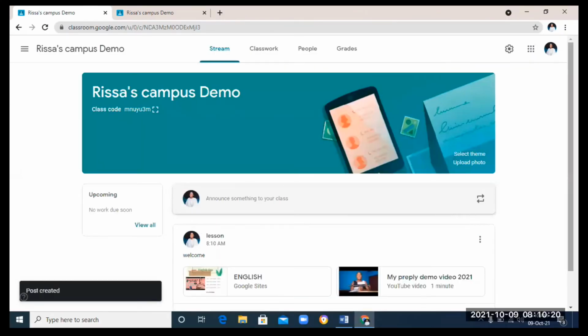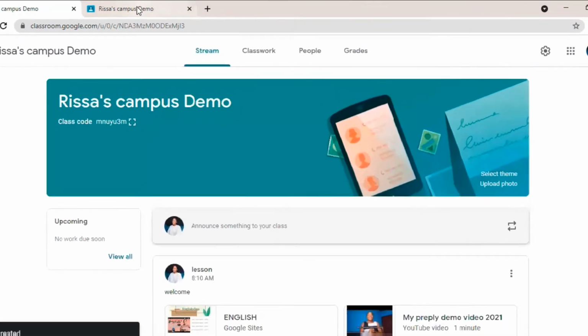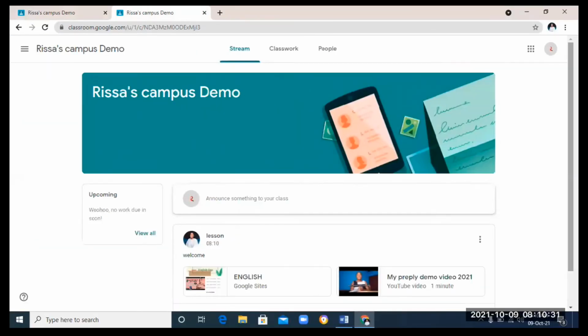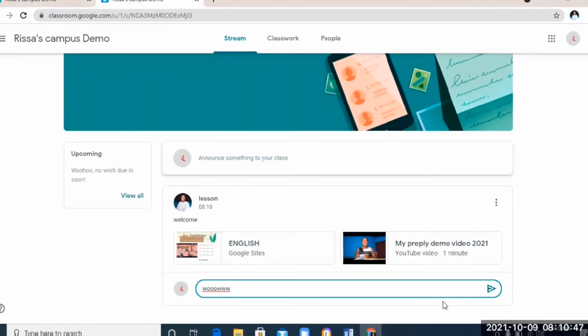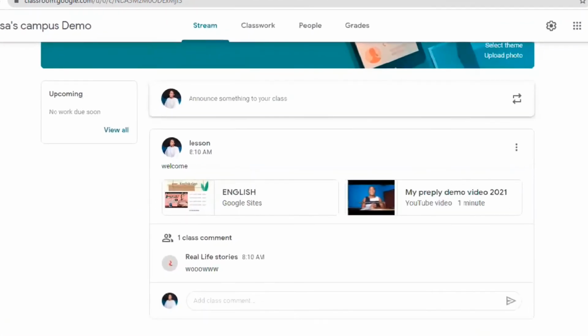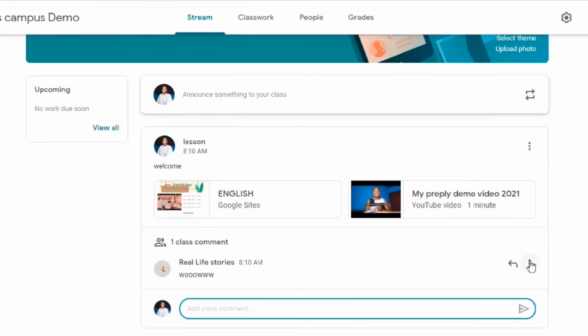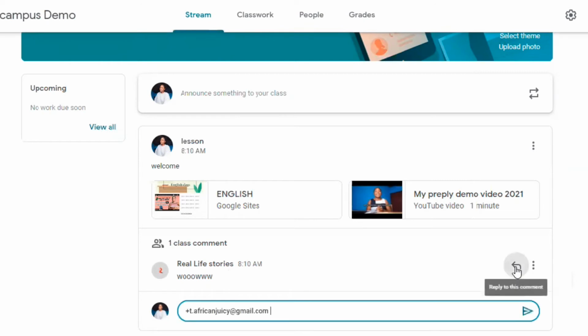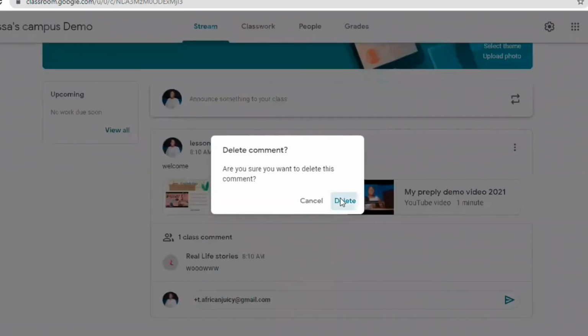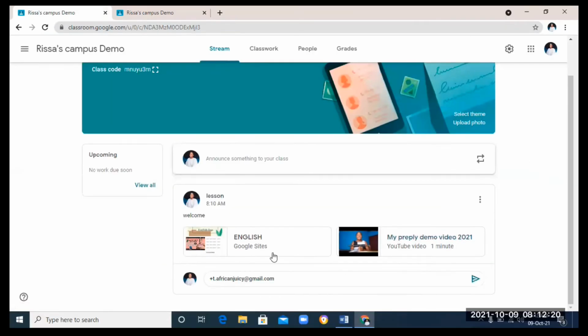Okay, let's go and see how the students are going to see the files. So as you see, the students can now see the files. After viewing the files, the students can also leave a comment. This is how the teacher is going to see the comment. The teacher has the option to either reply or delete the comment if it's inappropriate.